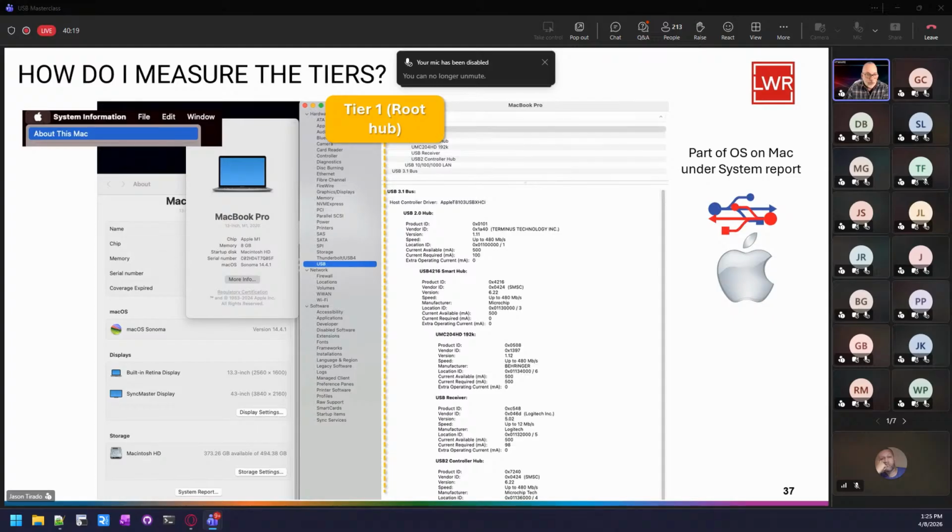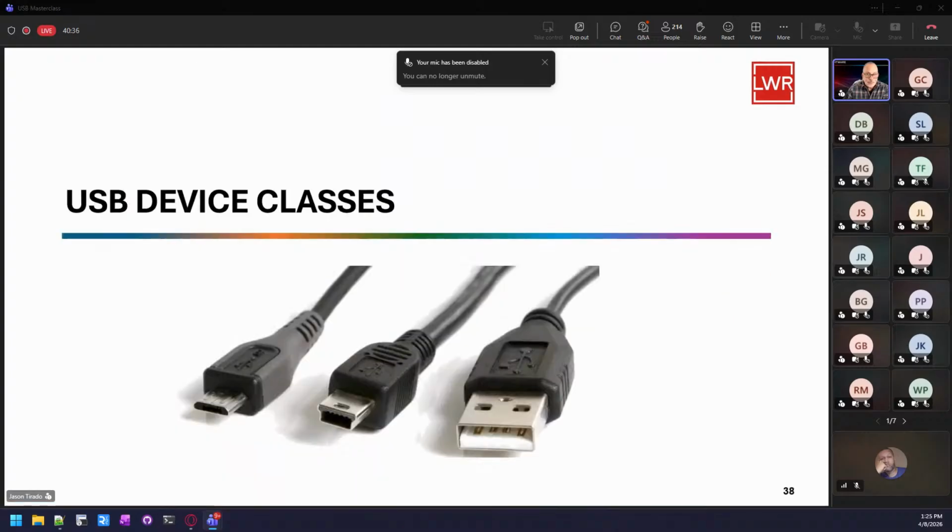There's another USB tree viewer that comes with Mac systems. It's under the system report. It's, again, I think pretty easy to read, but I like ours a little bit better. But it's standard, so you don't even have to go download anything. If you're running your Mac OS, it's in your settings menu.